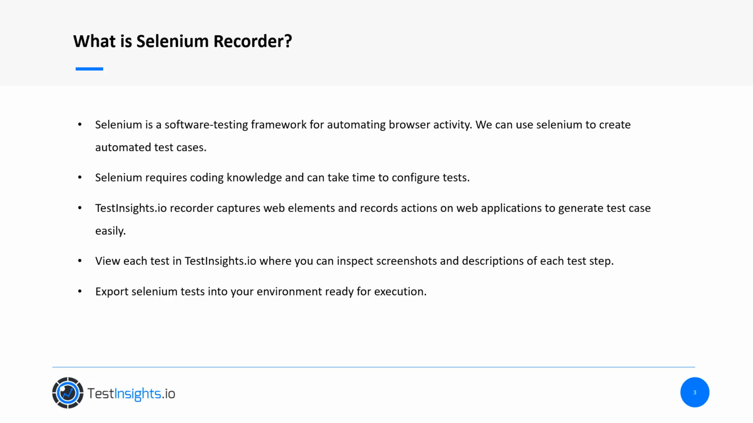Now, what we're going to be looking at today is a recorder for the Selenium testing framework. Selenium is basically a framework for automating browser activity. So think about automating clicks or data entry into your favorite website in Chrome, Firefox, or Internet Explorer. And we can use this same functionality inside Selenium to create automated test cases. So we're taking the execution of a manual test into the automated realm.